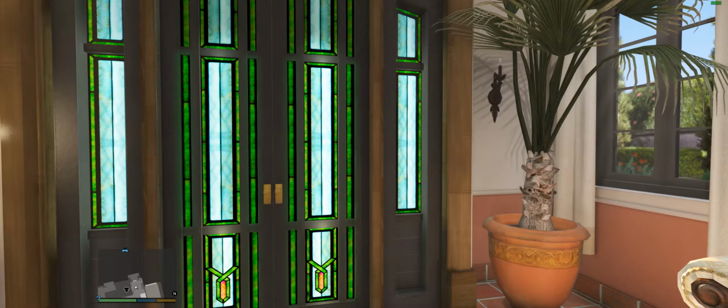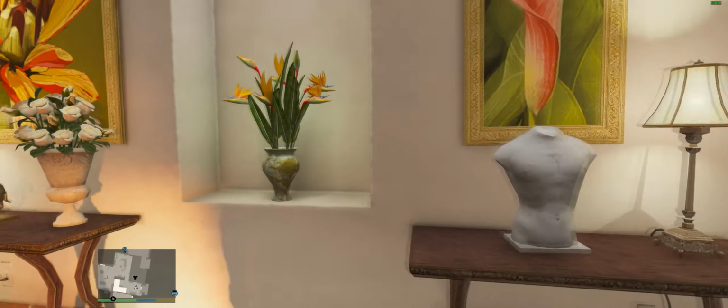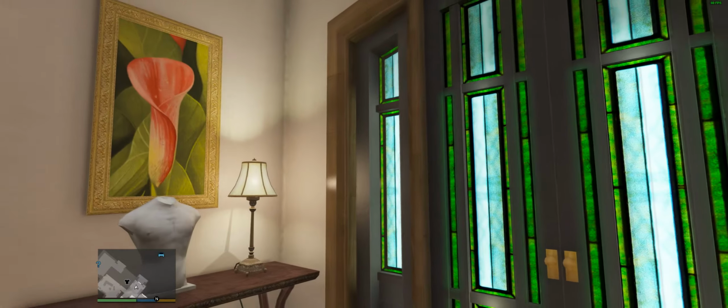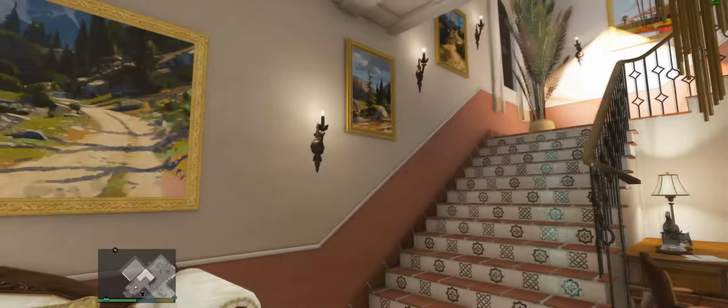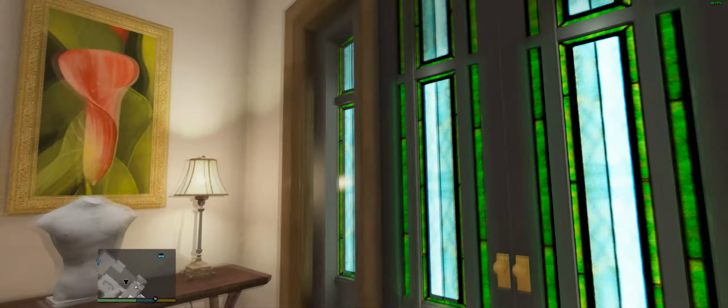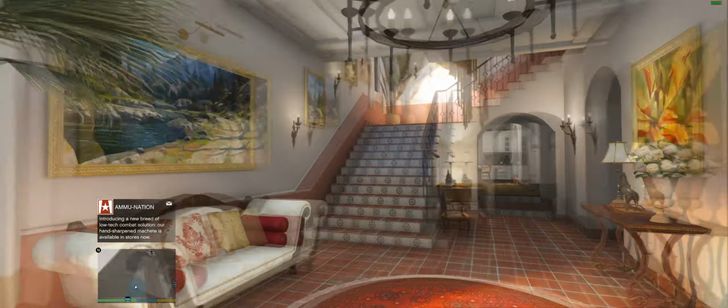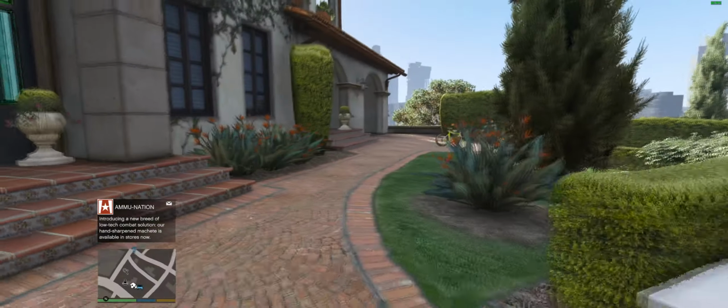Okay, so we're back in Michael's apartment. So if you remember from the start of this video, this is actually quite dim at the start, but even without the ENB, you can see the shaders at work. They're already looking a little bit brighter. So that's that installed. So it didn't go perfect.